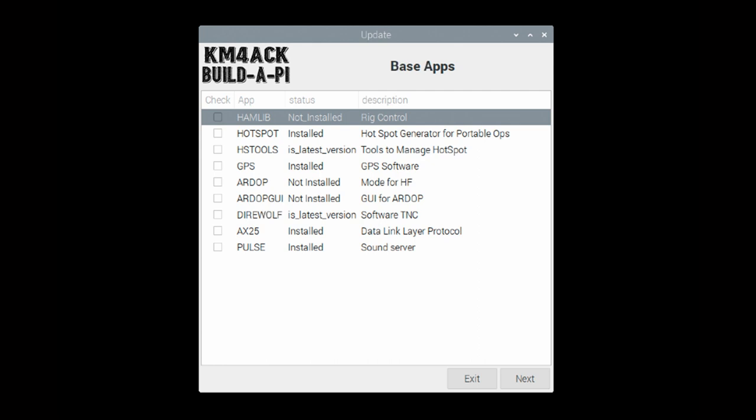So when you run Build-A-Pi for the first time, this is going to be the first screen you get, and it's the base apps. And it really is kind of the base applications that you may want installed depending on what you're doing. So the first one is HAMLIB. If you're going to do any sort of rig control with the Raspberry Pi, you definitely want to install HAMLIB. If rig control is not something you're interested in, maybe your radio doesn't support it, or maybe you don't need it for a given project, you can probably skip that one.